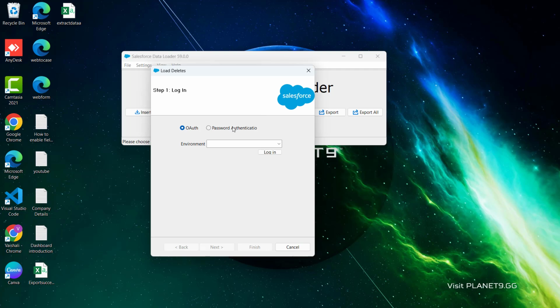So we click on the Data Loader and our first step is the login step. Click on the password authentication and here we go. Our username is already filled and we want to fill the password. So enter the password which is used for entering the Salesforce account, and click on the login button. Here it is verifying the Salesforce username and password.